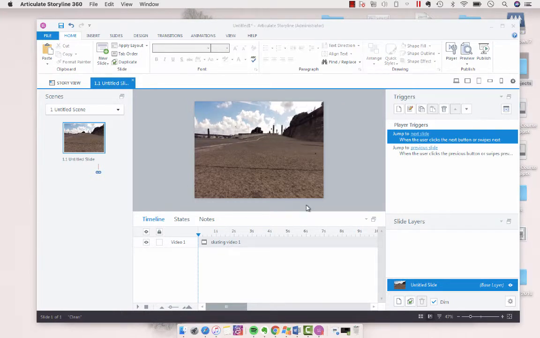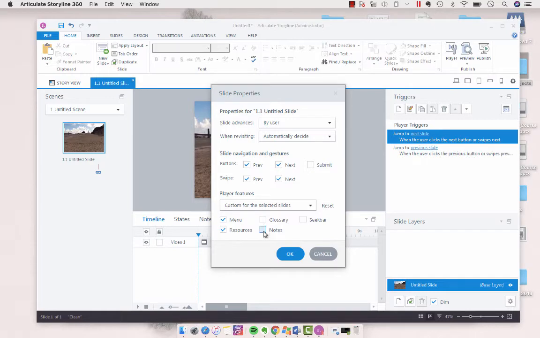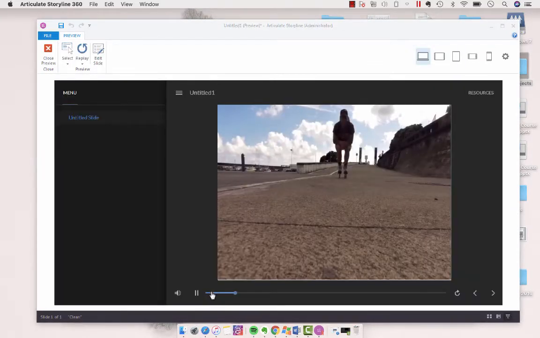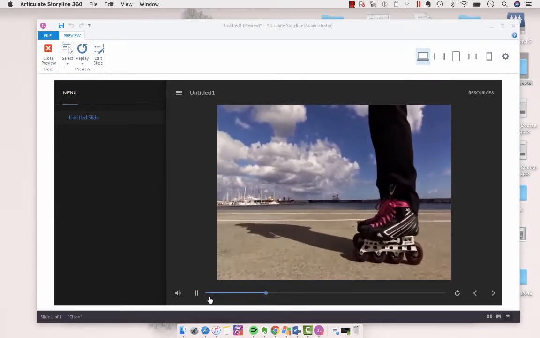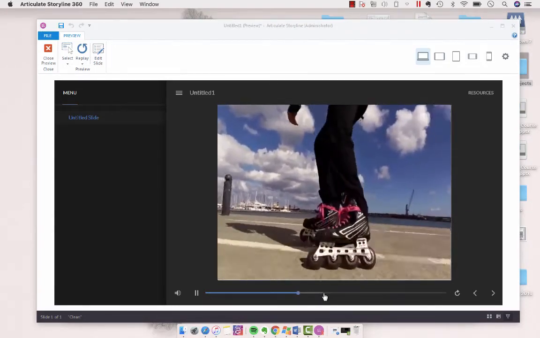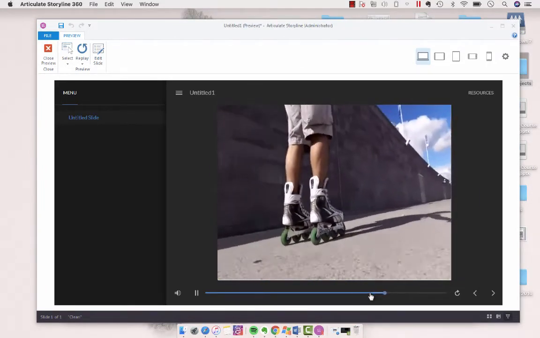So here we have a video that I've popped into the slide, and to access the Seekbar, if you go into your slide properties and look at player features, custom, you can turn on the Seekbar. What the Seekbar is, is this function here that shows the user how much time is left in the audio or video, and you can use it to scrub through, but you can also make some restrictions for the Conditional Seekbar.